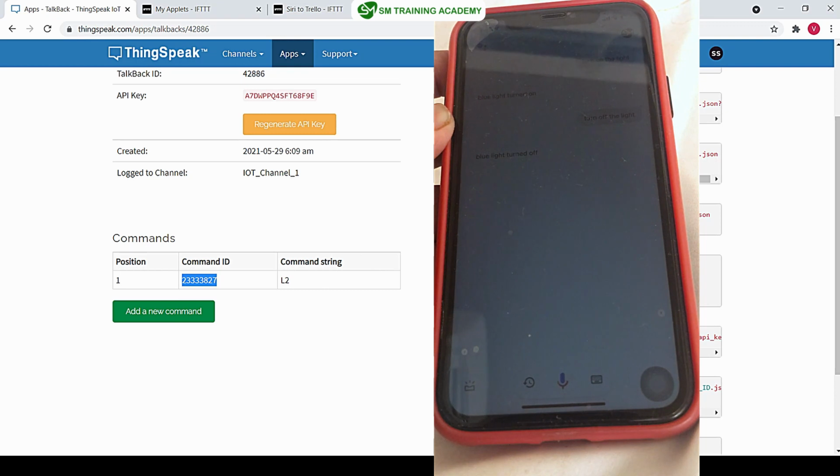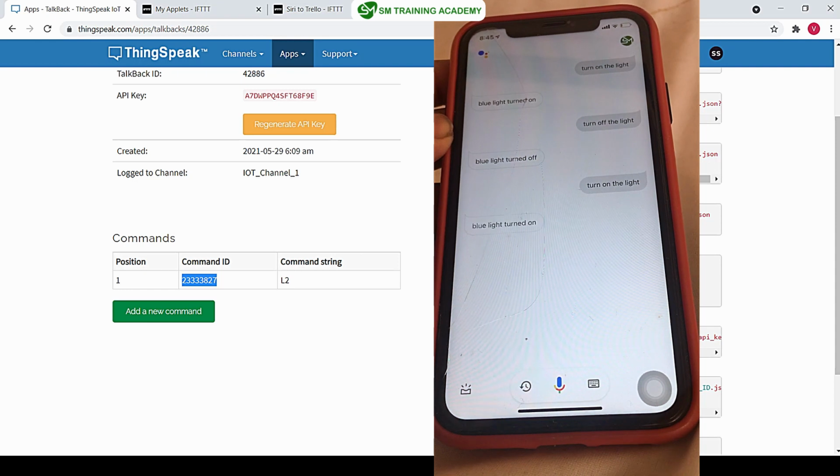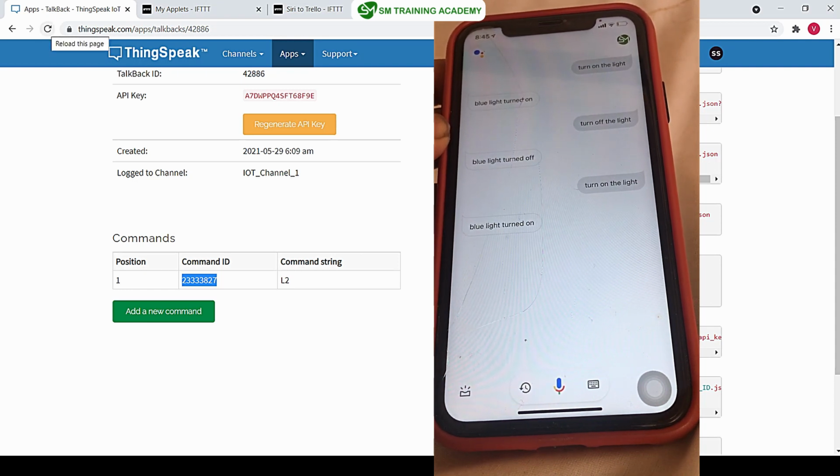To make it L1 again, I'm just going to say, OK Google, turn on the light. Blue light turned on. Now it must have been made L1. You can see L1 has been made in the command string over here in the talkback ID.